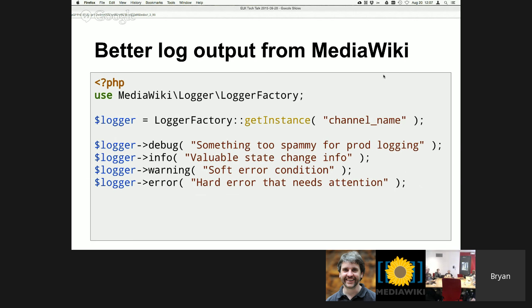So when you use LoggerFactory directly, you get a PSR-3 logger interface, which allows you to specify the log level. Debug, info, warning, and error are kind of the basic ones. There's a few others, but these four should cover you most of the time. Debug's good for messages that are too spammy for production logging, but you'd want to see if you were doing some local development or a detailed debugging session on some host.